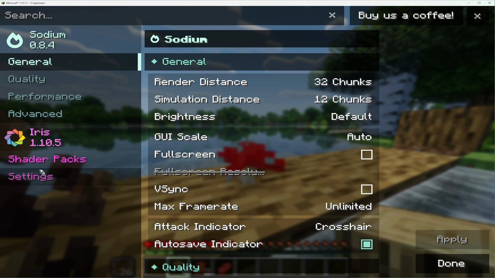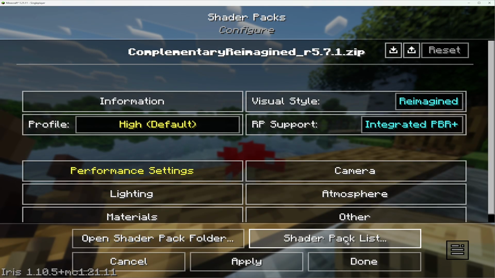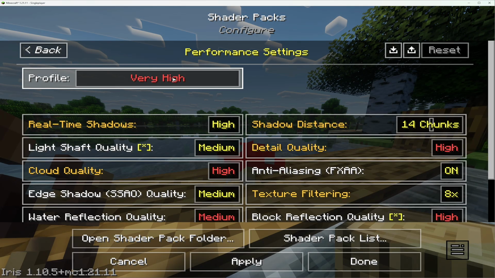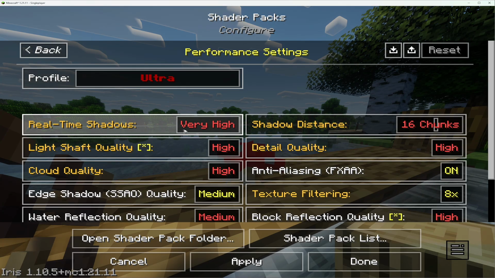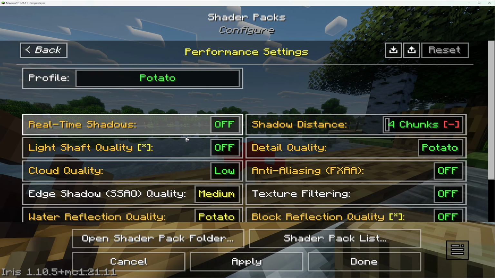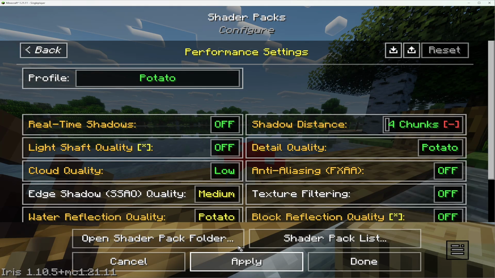Under video settings, again, shader packs or shader pack settings, and change this however you want. Okay, hit apply, and you should be good to go. And that is how you download and install complementary shaders in Minecraft.